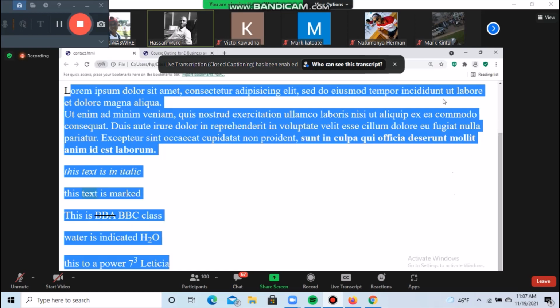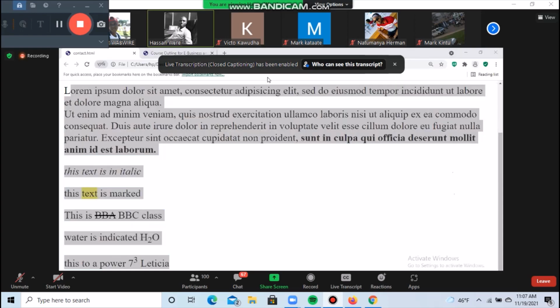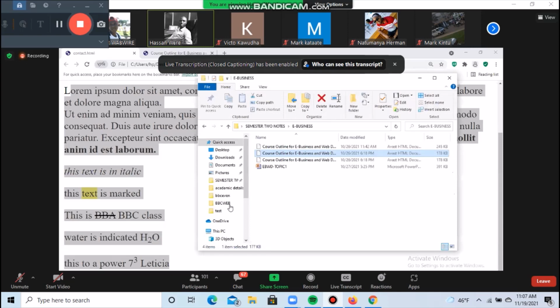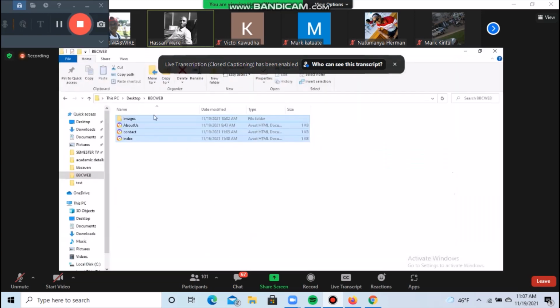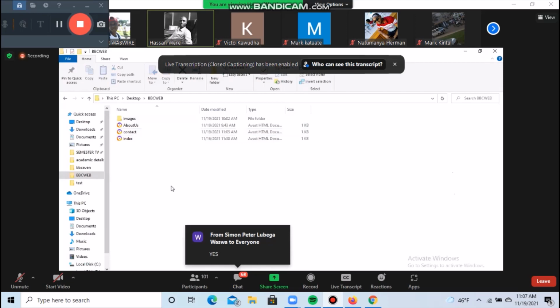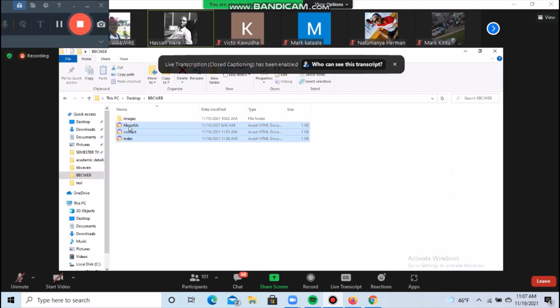Okay? For example, let us look at this example. Have you seen our work here? Have you seen this folder, ladies and gentlemen? Can you see this folder of BBC Web very well? Yes. Now, in this folder we have 3 HTML files. We have the index.html. You see, the type is an HTML document.